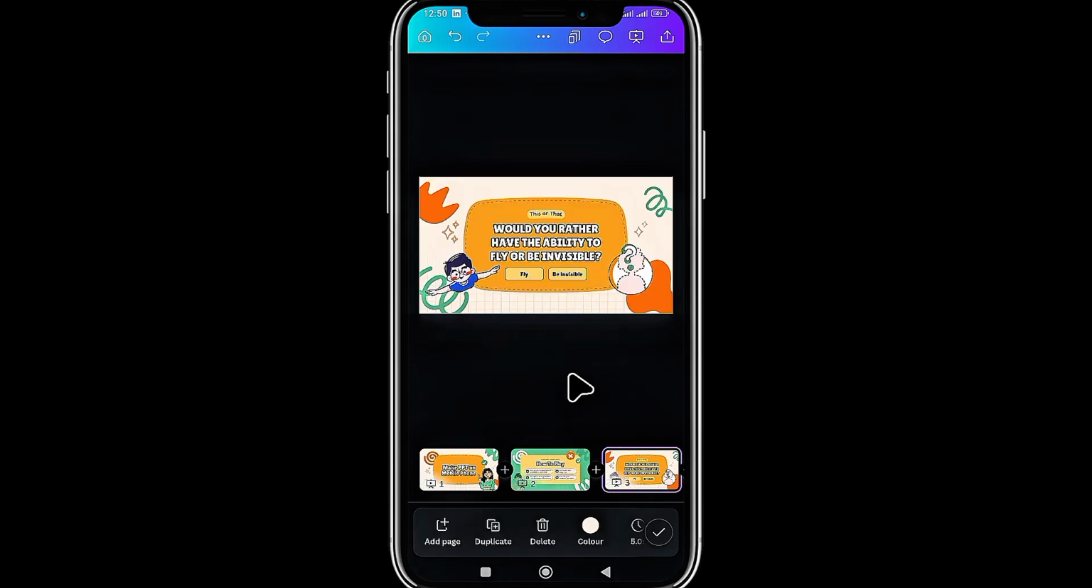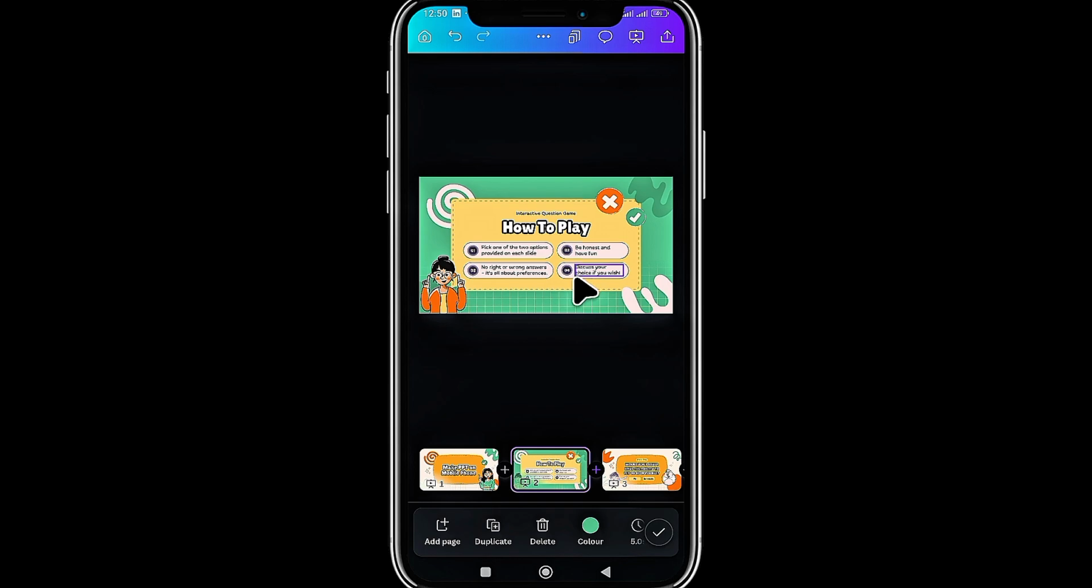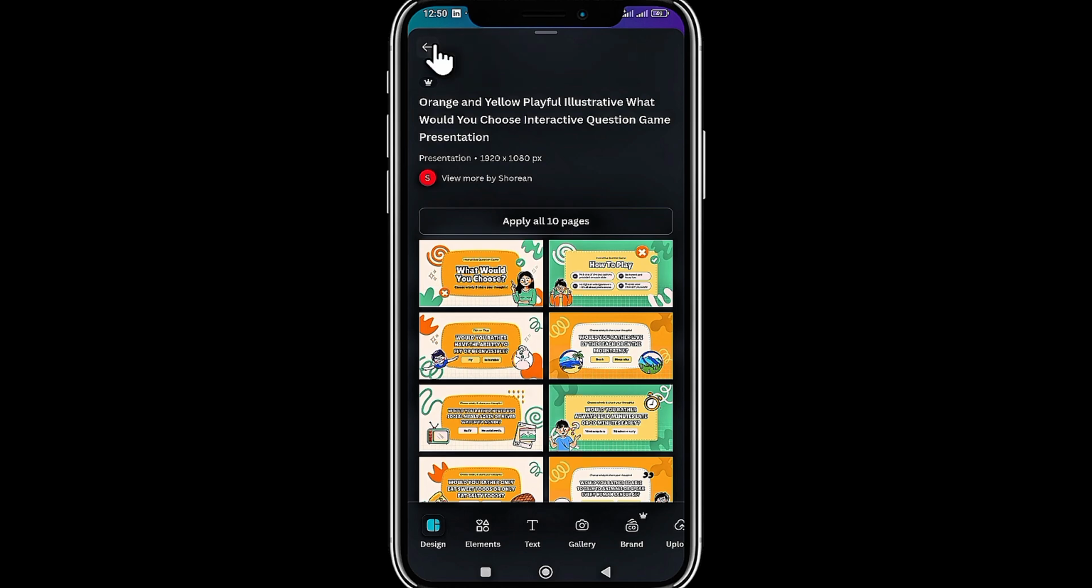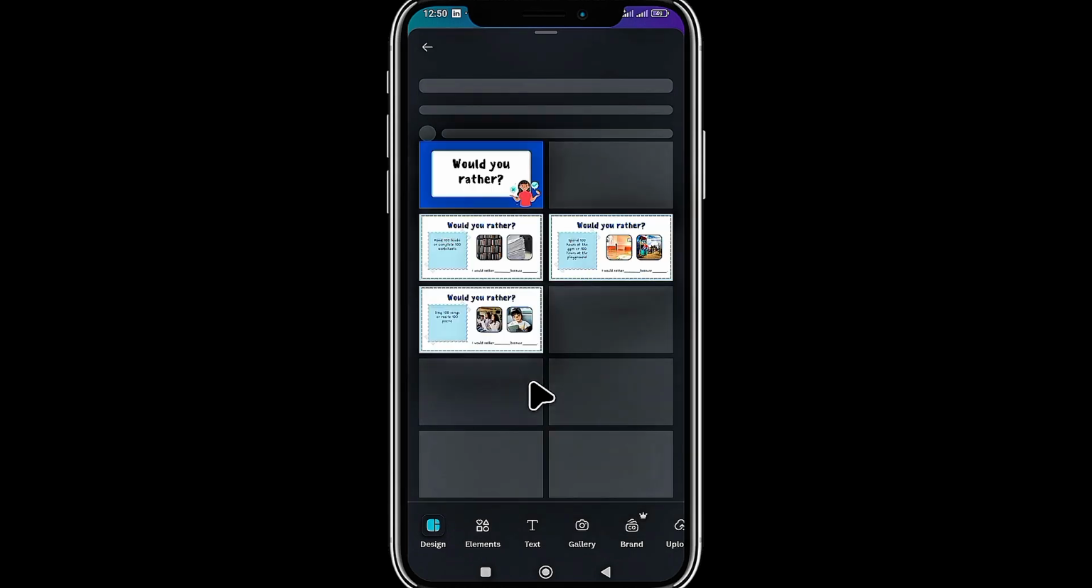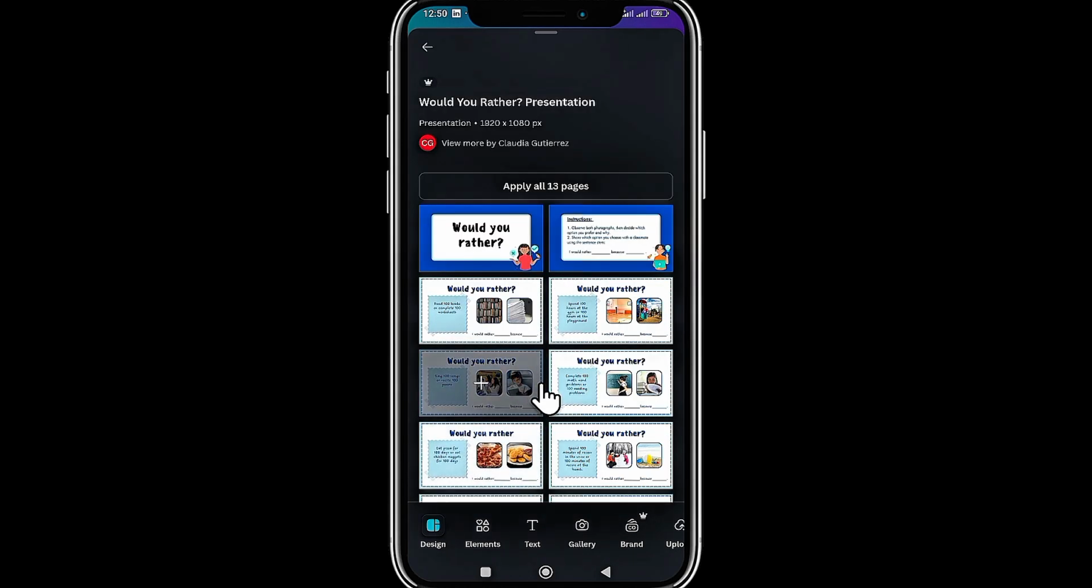You can also add in things into your presentation. Maybe at some point you want to add in a different page here that is not in your presentation. You can still go back to design and let's just select another presentation. Let's pick this one. It opens up and I'm just going to select a page from here. I will select this page.